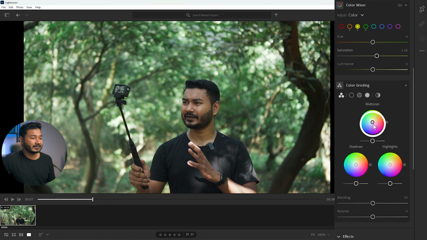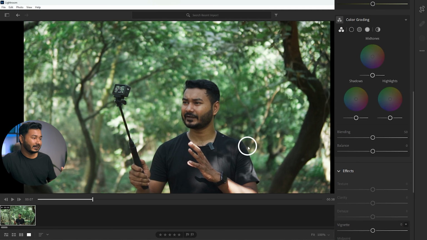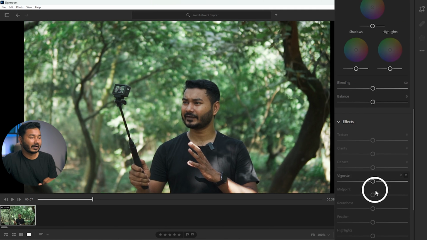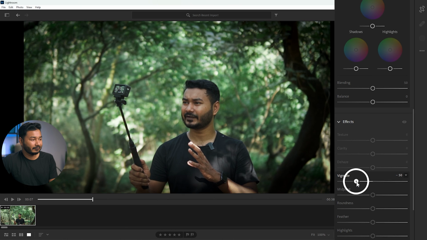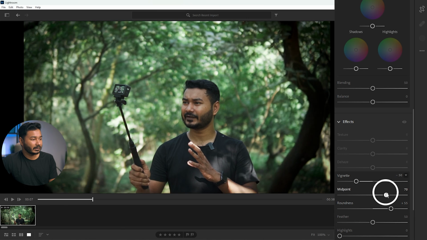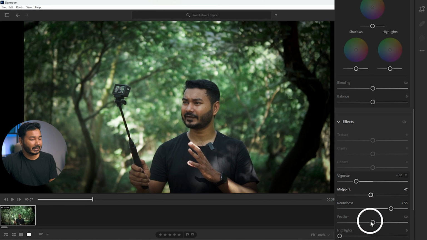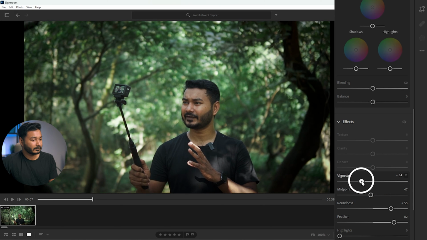And from this color grading section, you can add different tones on your highlights, shadows and midtones. I'll not use that. I think the color is looking great for this video. I'll add some vignetting using this effect panel so that my face pops up a little bit more. To add vignetting, you need to select the vignette, then you can drag it to the left, and from here you can increase the roundness, maybe you can decrease the midpoint, and maybe you can increase the feather, maybe this much. Okay, great. So this is looking great. If I show you the before, this is the before and this is the after.